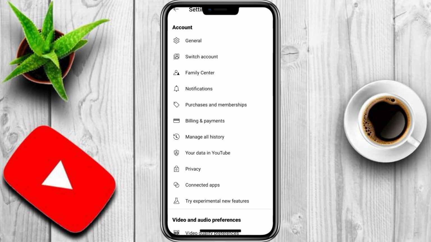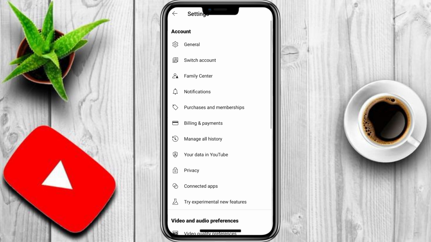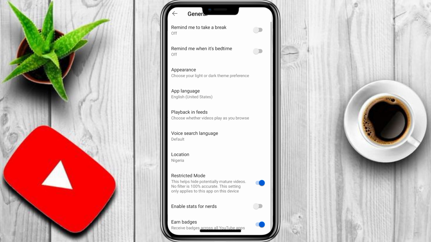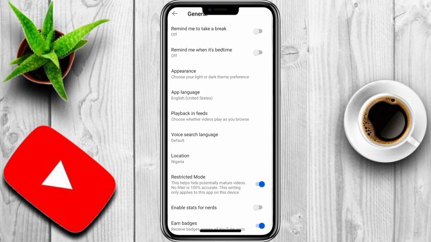Step 3. Disable restricted mode. Scroll down in the YouTube app to find the settings menu. Once there, locate the restricted mode option, which hides mature content and comments, and toggle it off.